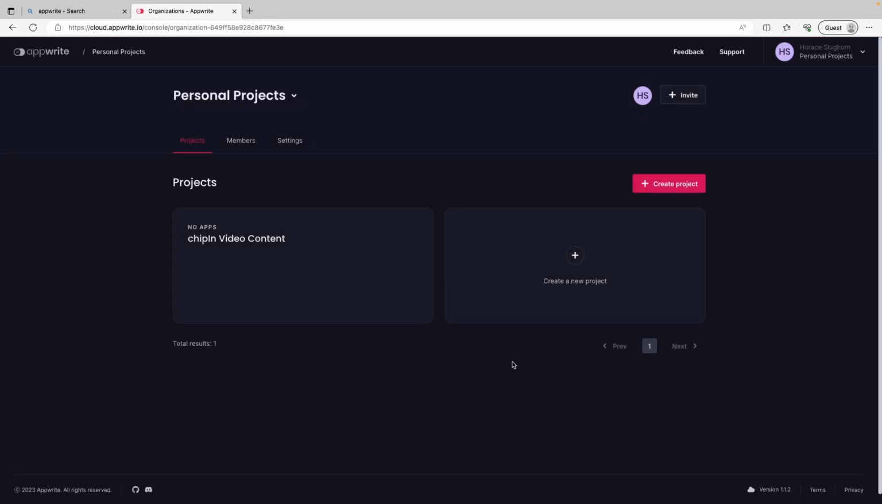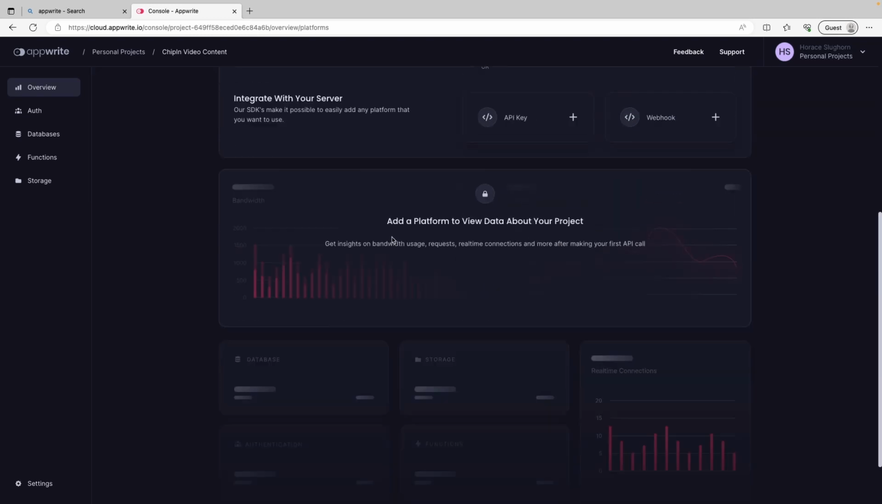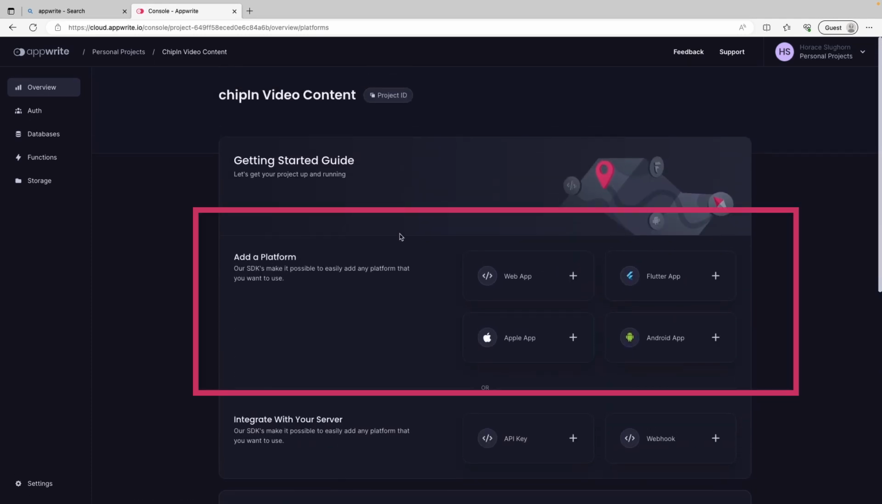Now, we are back in the Appwrite console and are currently on the page where we can view the list of our Appwrite projects. In our case, we only have one, so proceed with clicking our first Appwrite project. On the side navigation bar, we can see the overview, auth, databases, functions, and storage sections. We'll skip the overview section for now because we first need to create a platform. More on that later.